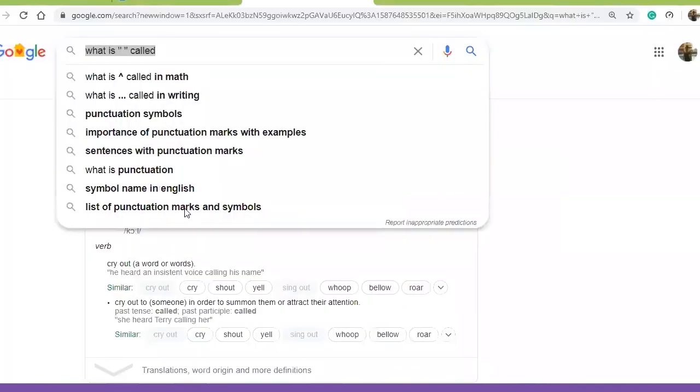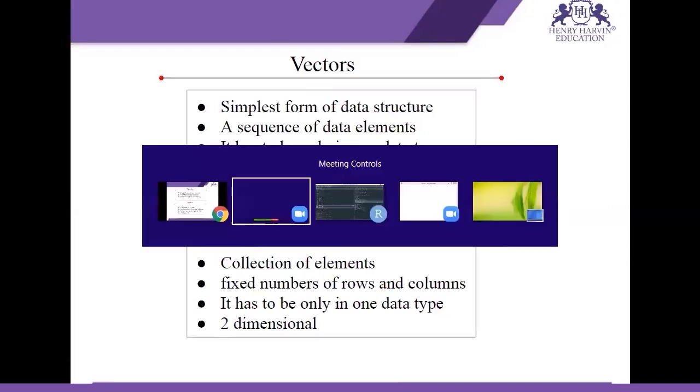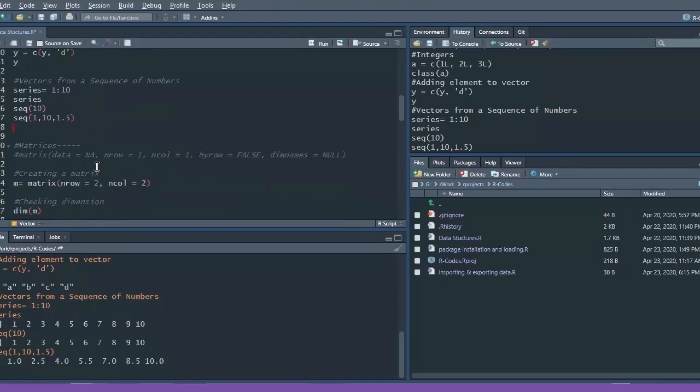Let's go to the next one, which is matrix. A matrix is a collection of elements with a fixed number of rows and columns. It is a two-dimensional data structure, but there should be only one data type in the whole matrix. It means the rows and columns should be either numeric, character, logical or any other, but only one data type.